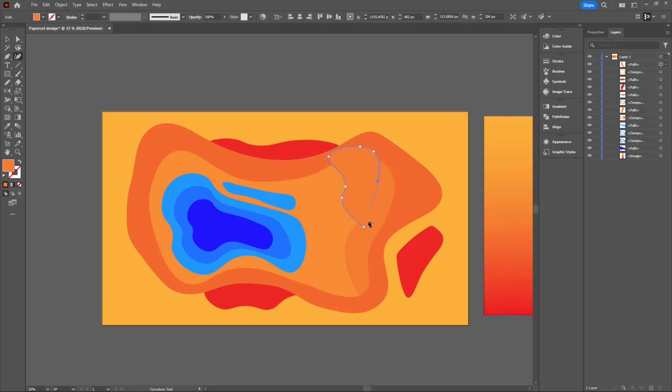Okay, make it darker, I think. Make it darker, and darker, and then send it backward. And after that, maybe make some shapes again. I think, yes, make some shapes again.